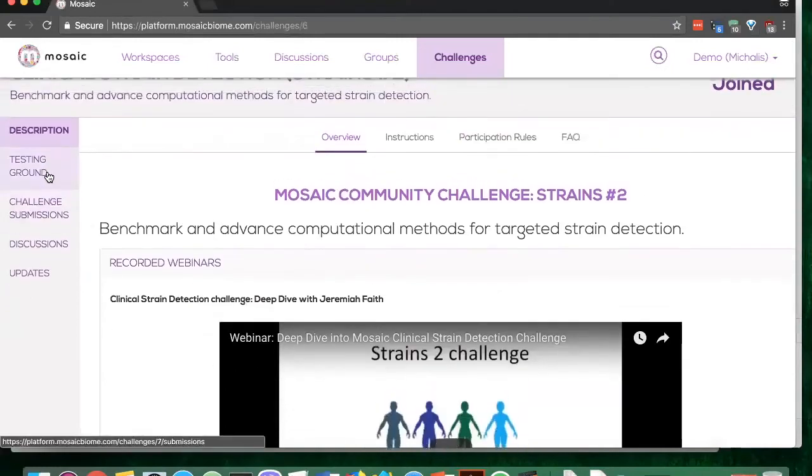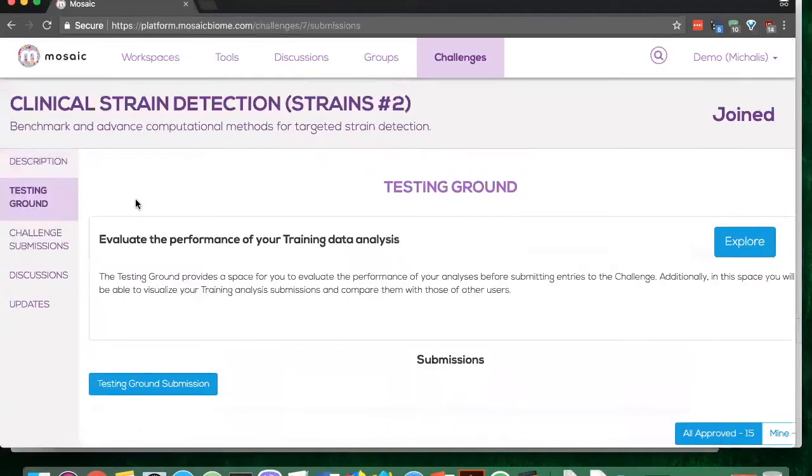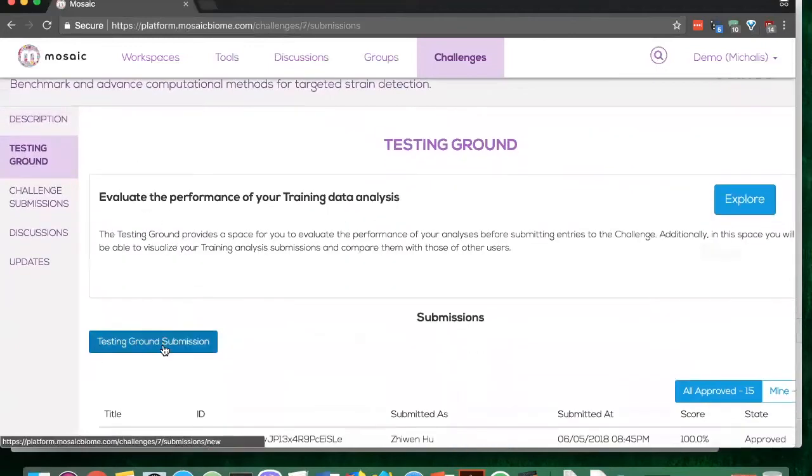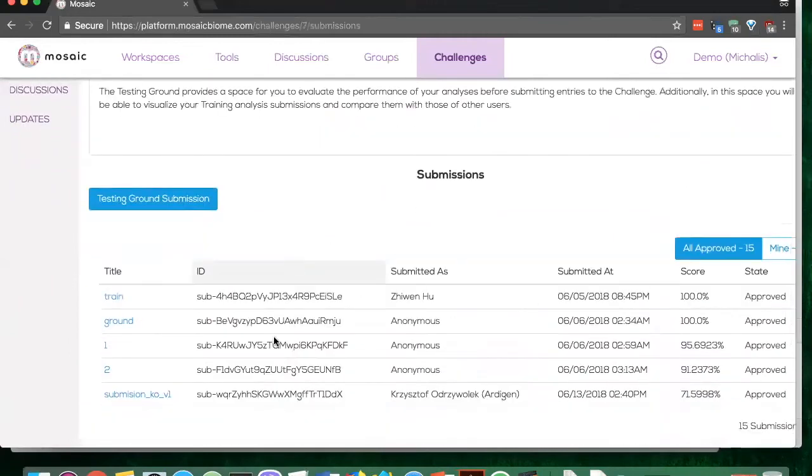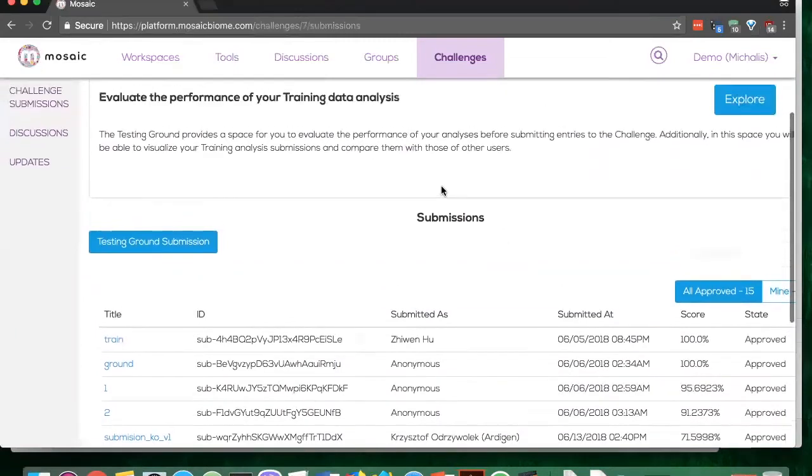When you're ready to submit, you can come to the testing ground to submit the analysis of the testing data by clicking Testing Ground Submission. And of course, you'll be able to see other users' participation. Now, one thing I would like to note here is that all these users have access to the truth. So if the scores seem very high, please don't be discouraged. They might be trying different things about the user experience on our platform.